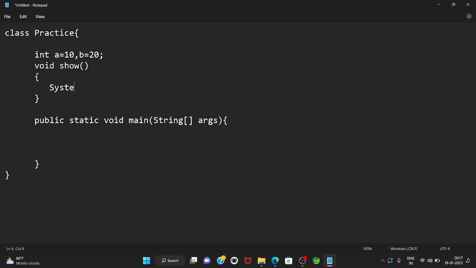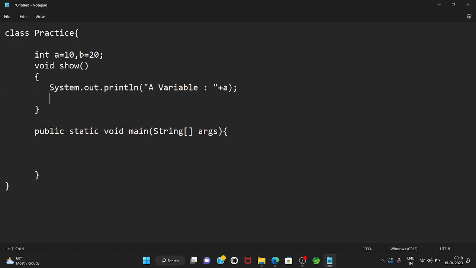Then simply print those values: System.out.println for our a variable, and System.out.println for our b variable. Here we can print the values of the variables in the method.